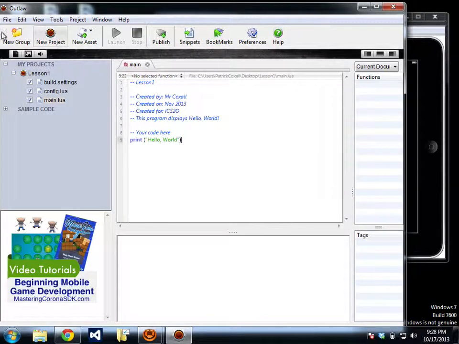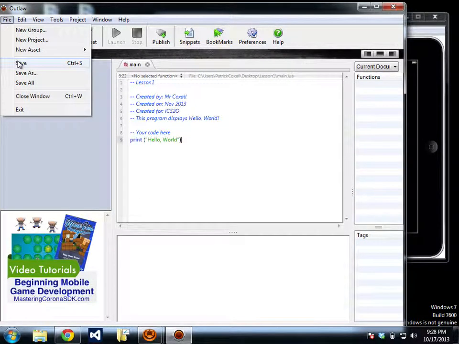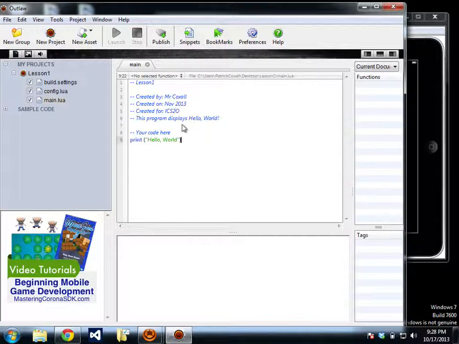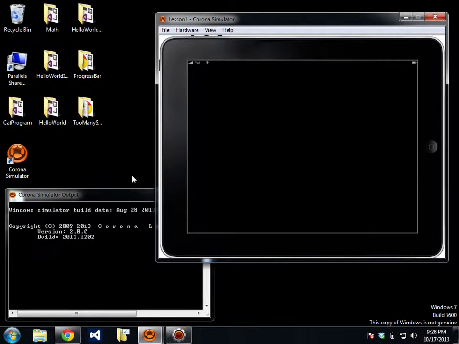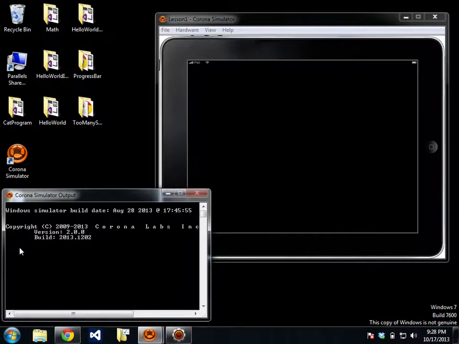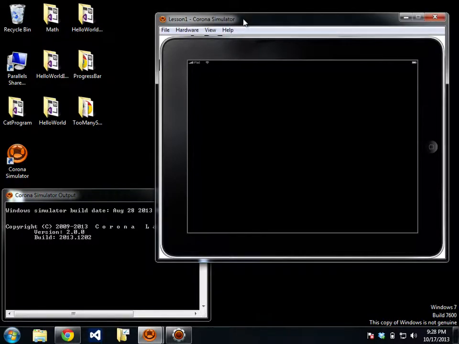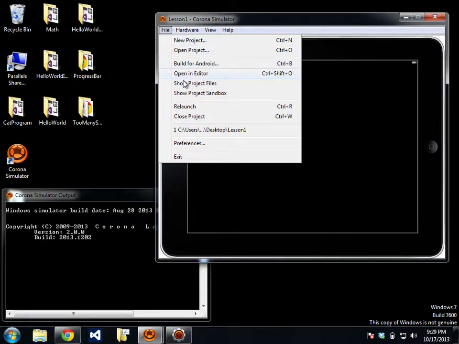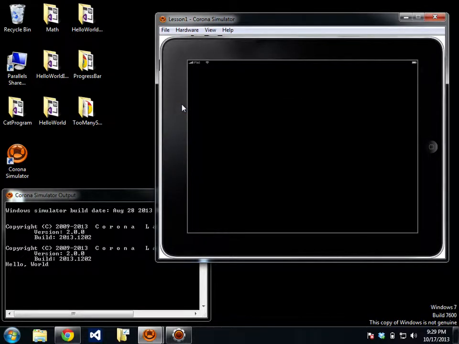Whenever you're done making changes, you should always go File, Save, because if you don't save the changes, this file hasn't actually changed from what it was before. So we're just going to minimize that. Make sure that you have the output window visible, because this is where it's going to show up to begin with. And if you go back to the simulator and go File, Relaunch, you'll notice that there's the words that we told it to print out, hello world, which is really good. Except the only problem is nothing actually showed up on our iPad.